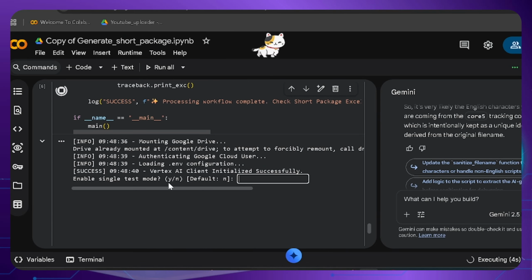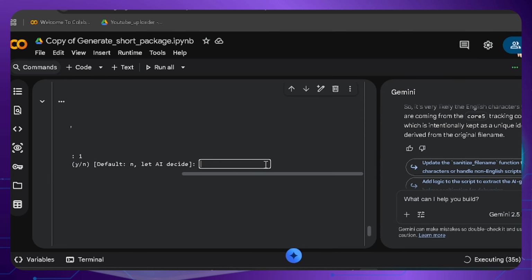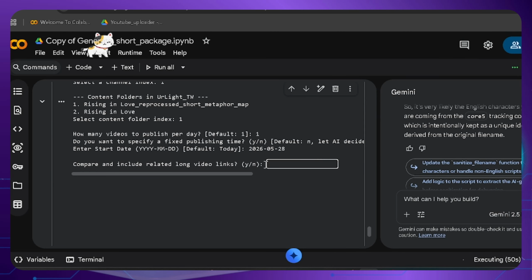Next time, I am going to show you how to automatically generate metadata and thumbnails for your videos with one click using a Python script on Colab.